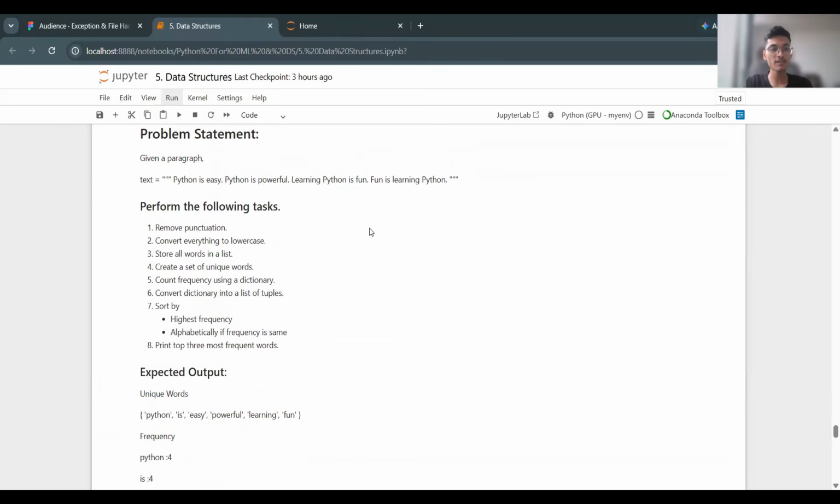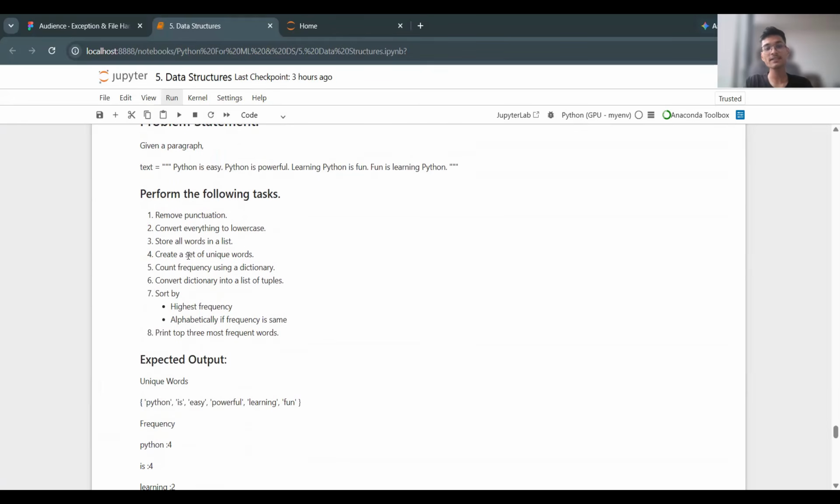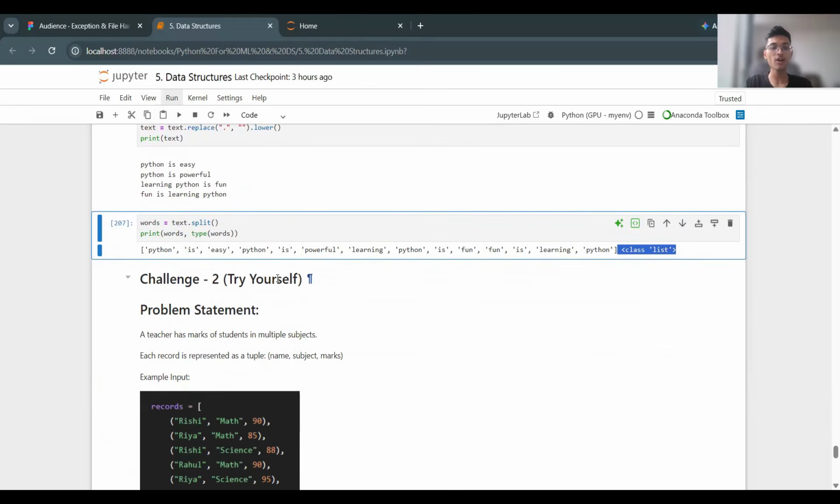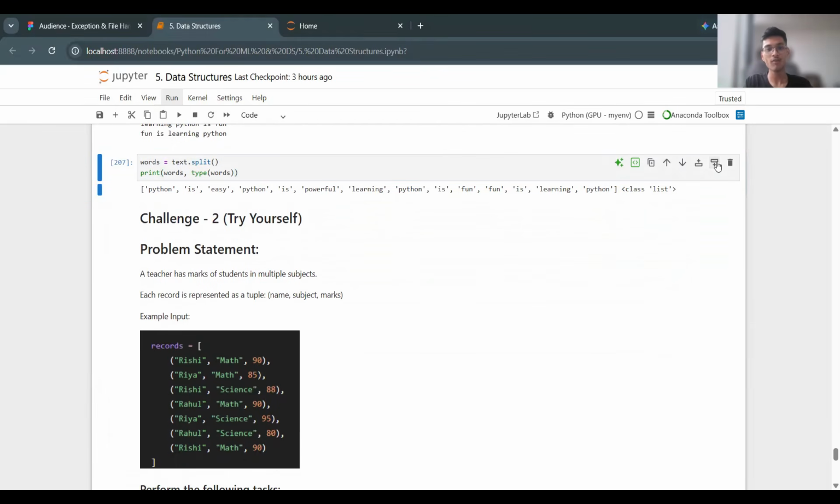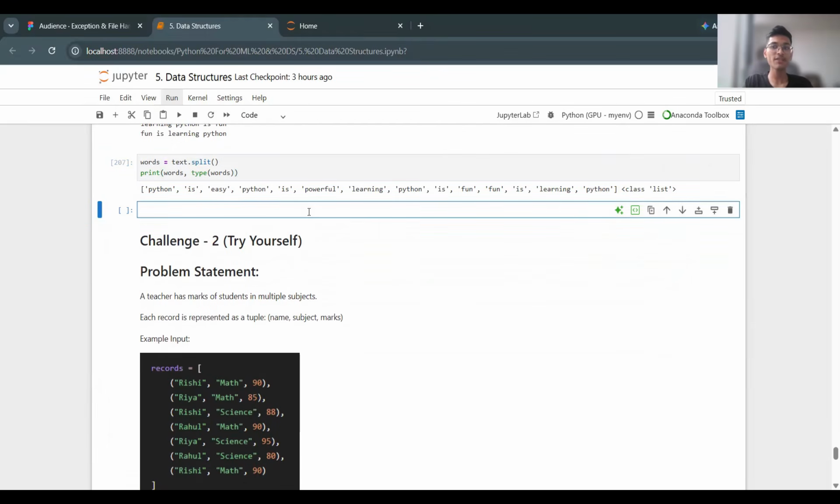So we are done with the 3 tasks. The fourth task is to create a set of unique words. From these words, we have to take the unique words and create a set. We have already seen that from a list, we can convert to a set and it will automatically remove the duplicates, right? So that's why we can directly write set(words) like this, and you have to create a set, right?